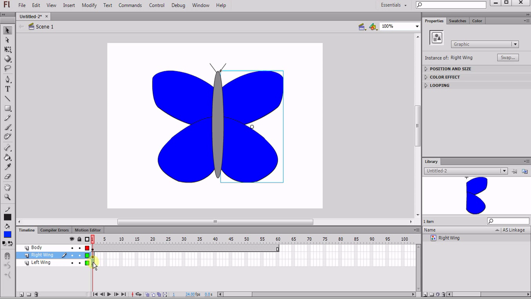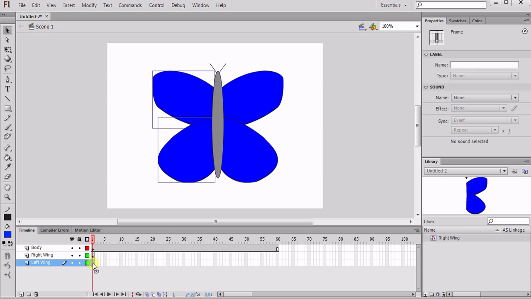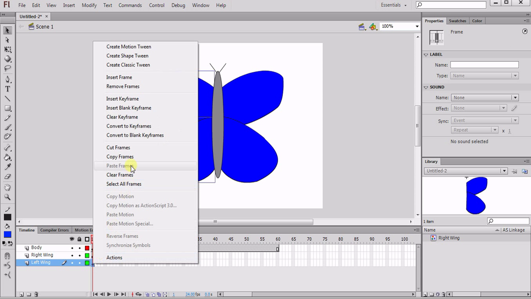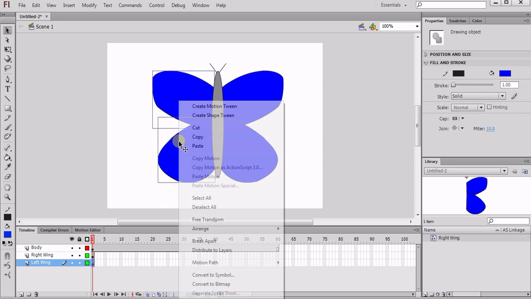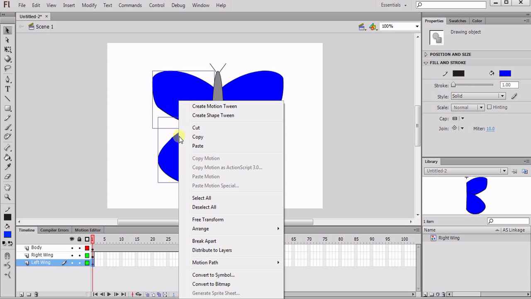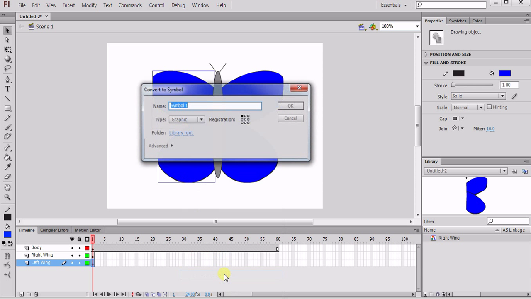Now I'm going to do the same thing for the left wing. I'm going to left click on the frame and then go up here and right click on the actual objects and go to Convert to Symbol, and then this one will be left wing.